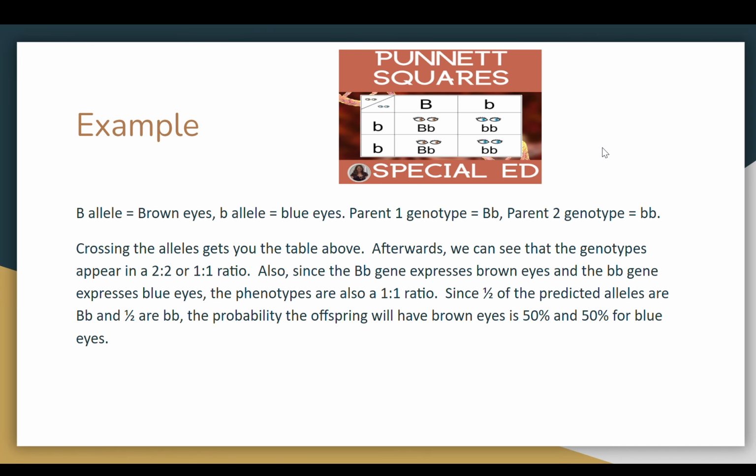Example. So using the image above, we can see that the dominant allele will cause an expression of brown eyes, while the recessive allele will lead to an expression of blue eyes, and that parent 1 has a genotype of big B, little b, while parent 2 has a genotype of little b, little b. Now, if you cross the alleles, you get the table above. Then afterwards, we can see that the genotypes appear in a 2-to-2 or 1-to-1 ratio, with one genotype being heterozygous and the other being homozygous recessive.